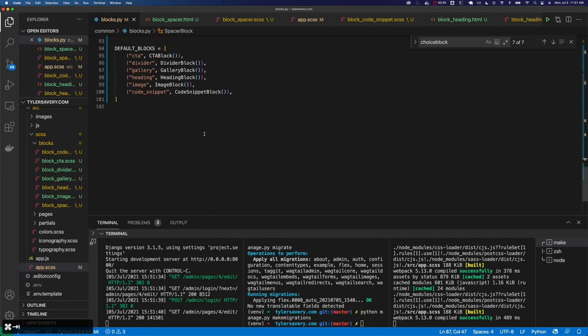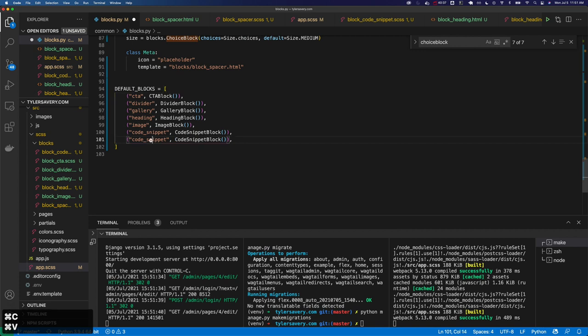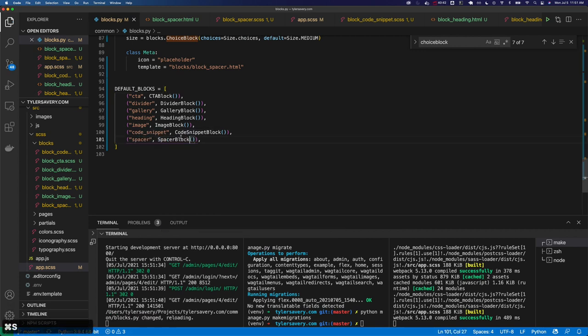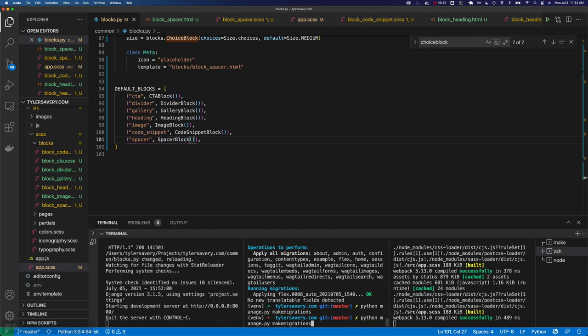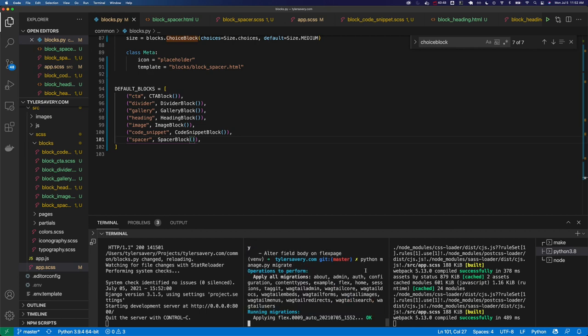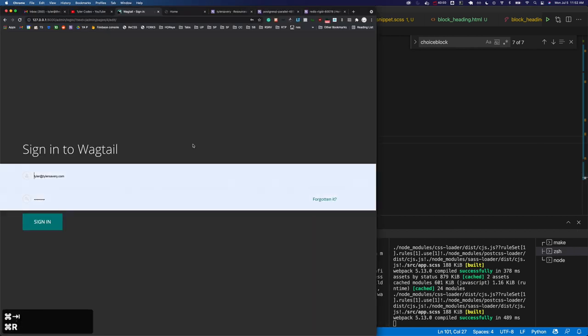So maybe before our codes, we want to have a spacer. Okay, we missed a couple things here. We need the spacer block. Spacer block. And now that we have that, we do need to run a migration. Make migrations and migrate. And we'll refresh this.